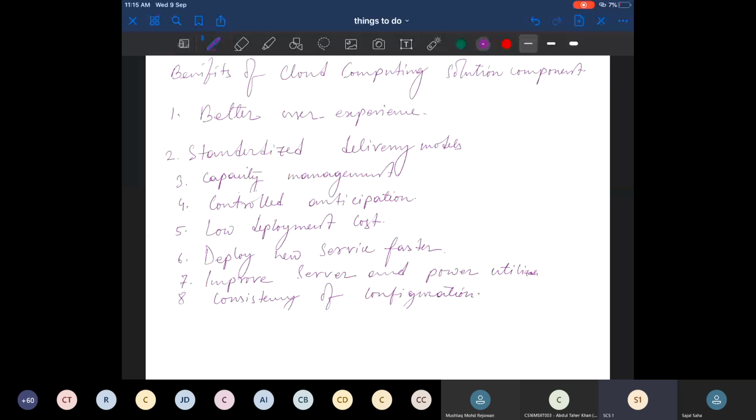Now, why the better user experience? Because the entire cloud system is based on Web 2.0. Means whatever you do will be created by the user, maintained by the user, developed by the user, and if the user wants to terminate it, that will be terminated by the user only. So the entire control is with the user.